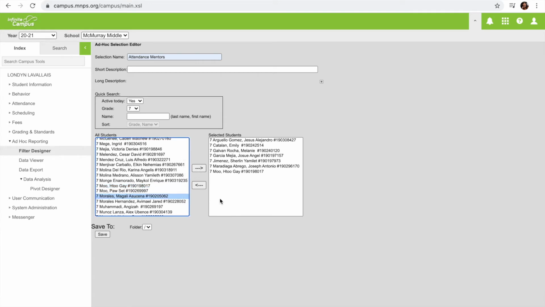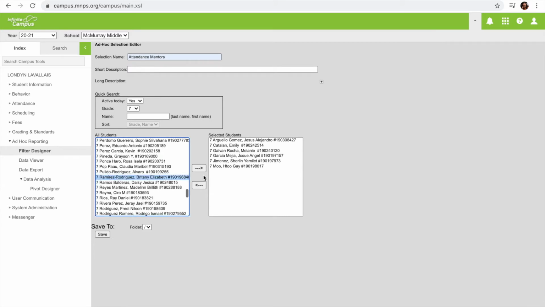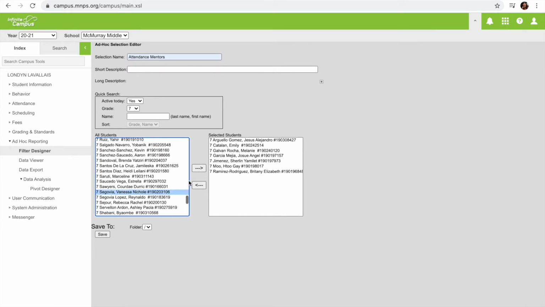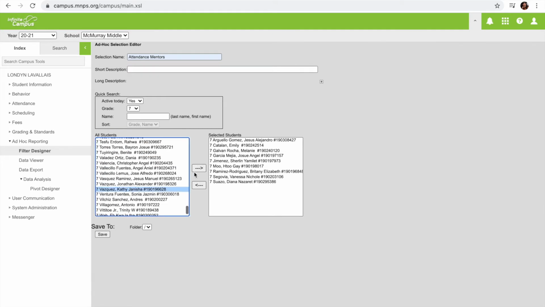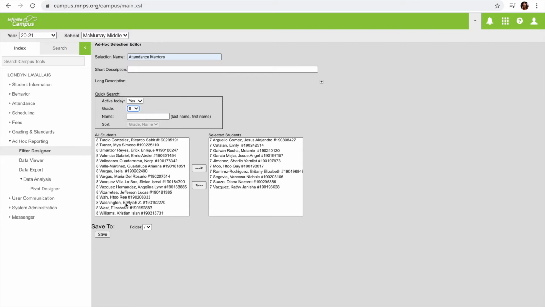Let's just say, oops, I didn't want him. Click the student's name on this side, click the back arrow, and they go back. But we're just going to keep adding a couple more friends. Let's say this is it, for now. And then let's say I have a couple of 8th grade students as well. I can filter it by 8th grade and add these friends as well. Okay, and then I'm going to click save.